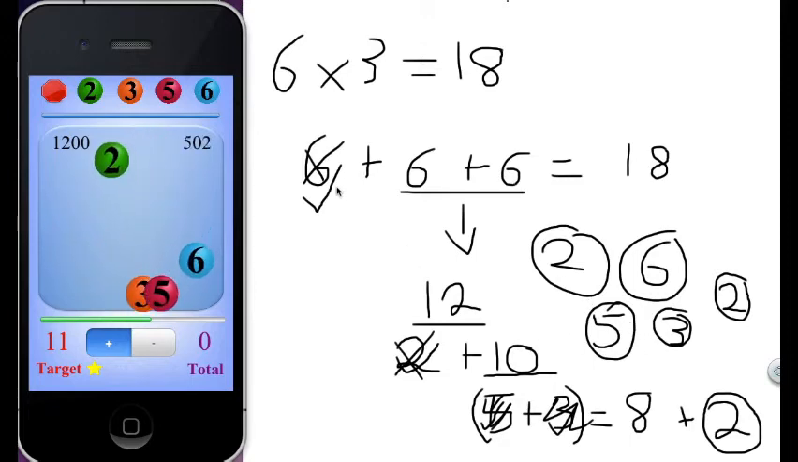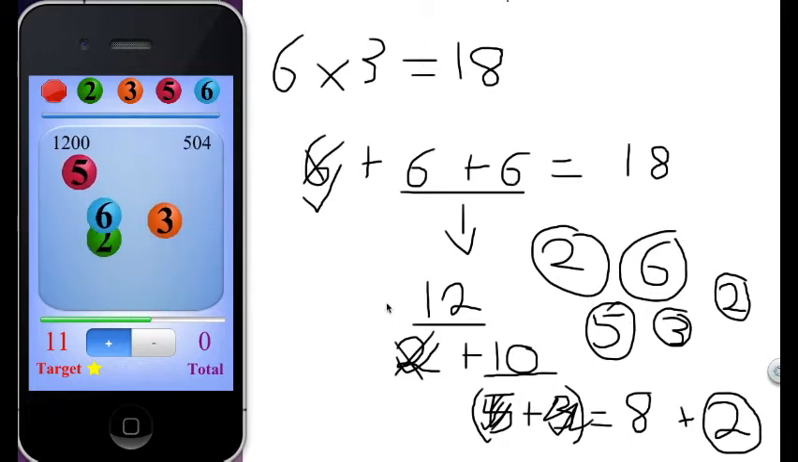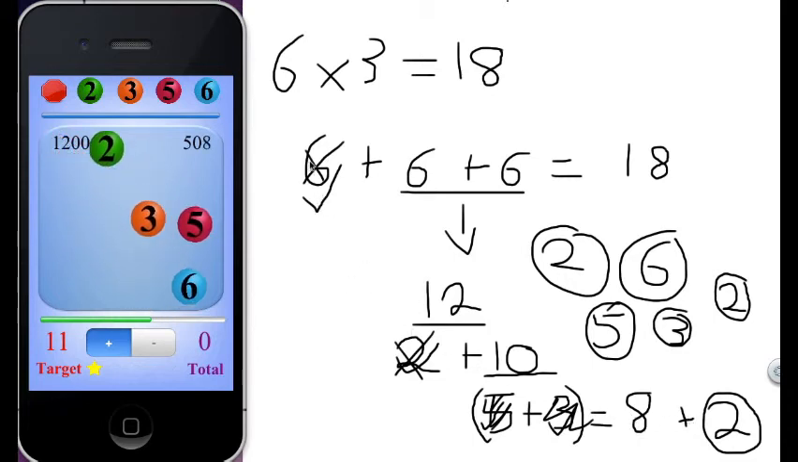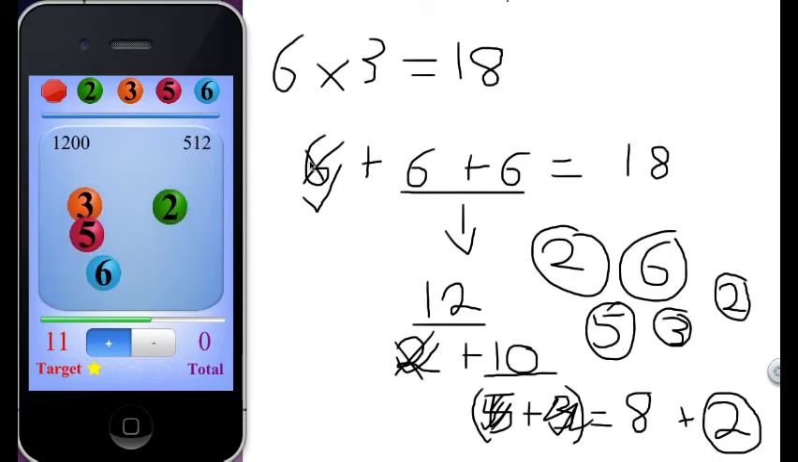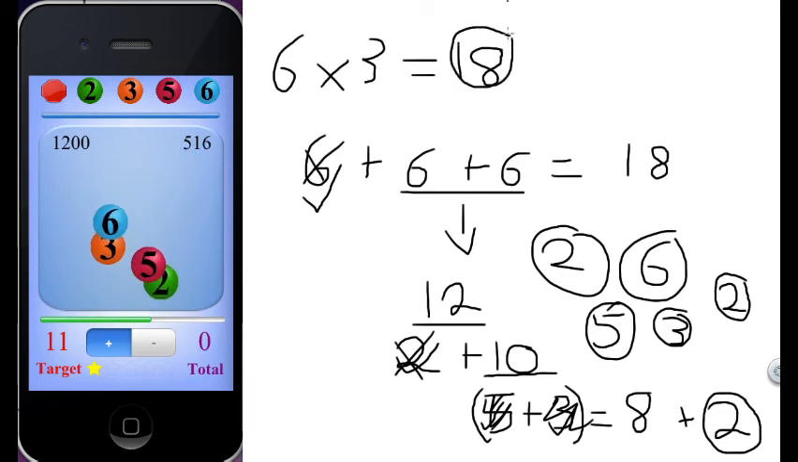So I hope that gives you another way of thinking of these problems. Obviously that's a lot of steps to go through in your head, but that's the whole purpose of this app and this game, is to really get you to start with this number and to break it apart and look at all the different ways you could get there.